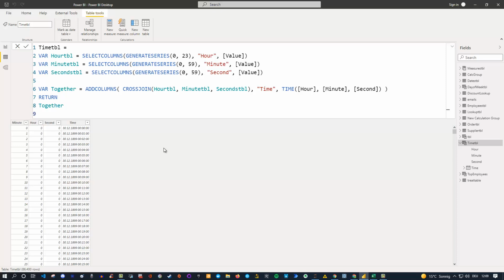Okay, so that's it for this trick. Hopefully that was helpful. Feel free to try out this formula yourself if you need it.